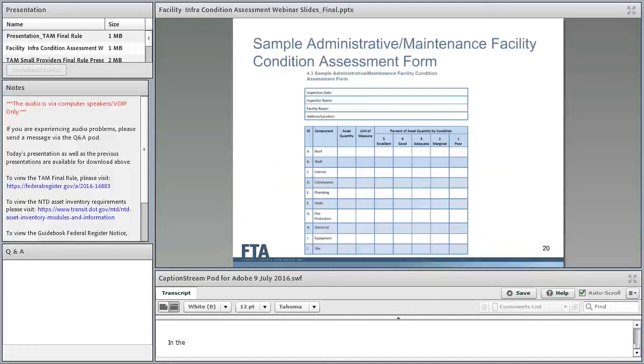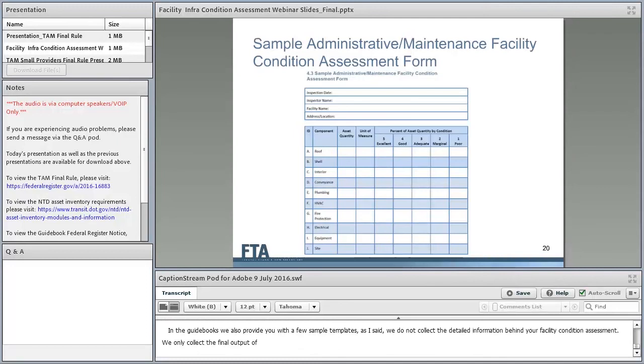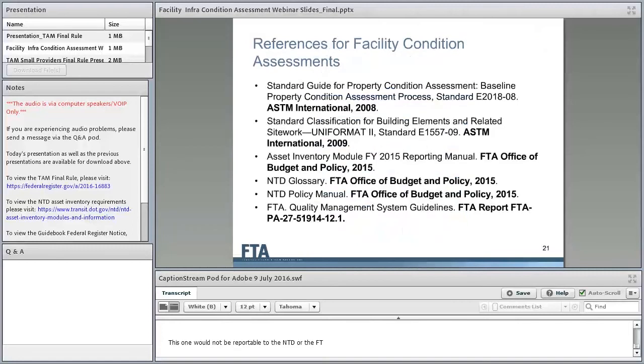Okay. So in the guidebooks, we also provide you with a few sample templates. As I said, we do not collect the detailed information behind your facility condition assessment. We only collect the final output of that condition assessment. These templates are intended to be for your use and to help guide you through the process of creating the condition assessment to us. This form would not be reportable to the NTD or the FTA.